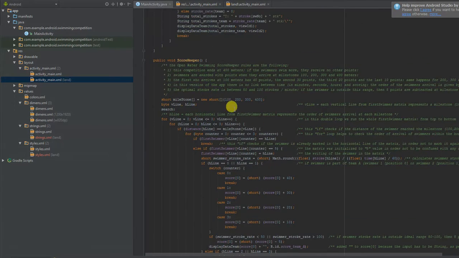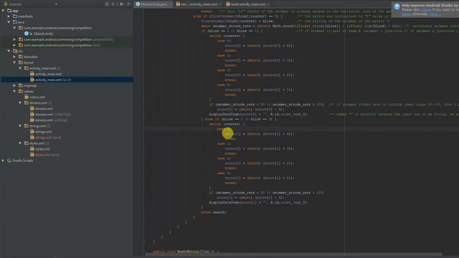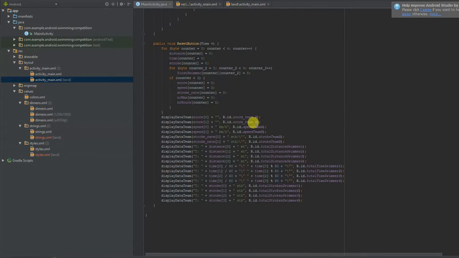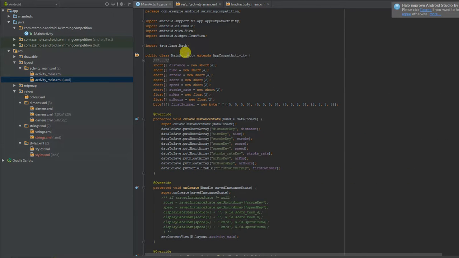Also, here is the scoring. I used various conditionals and loops, also switch case. This is the reset button. And another thing to mention is that I have used global and local variables, and global variables were used not into integer but short, byte, and float, not double, in order not to occupy too much memory space.